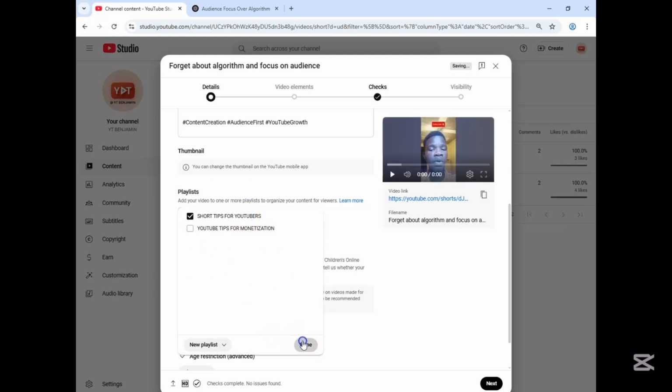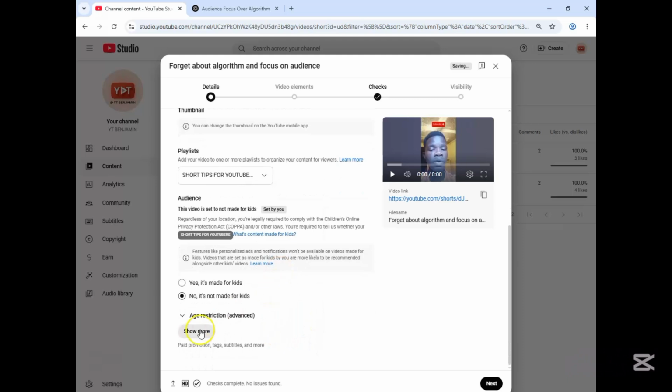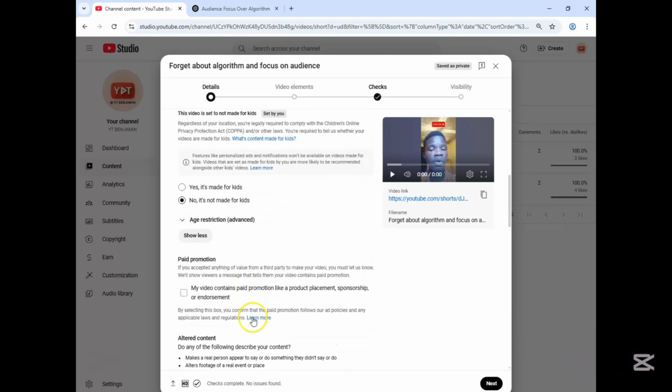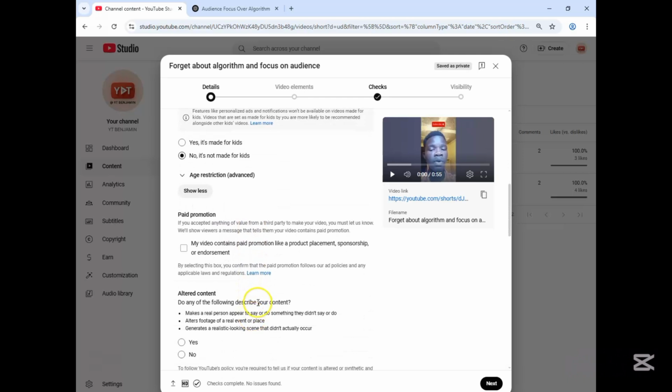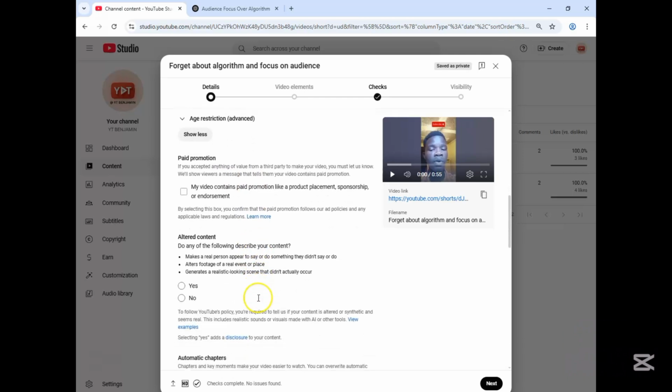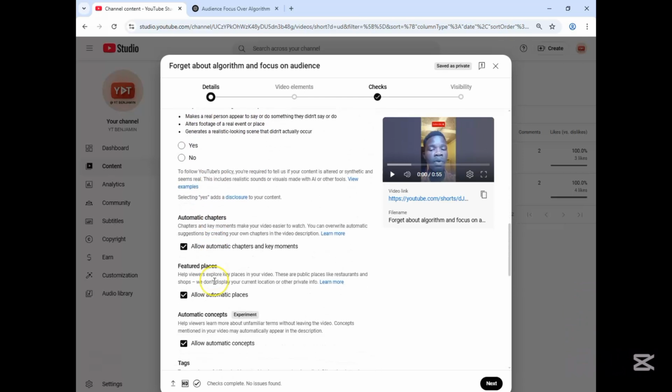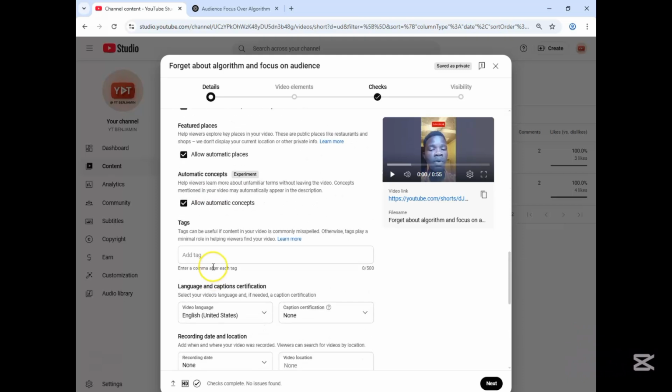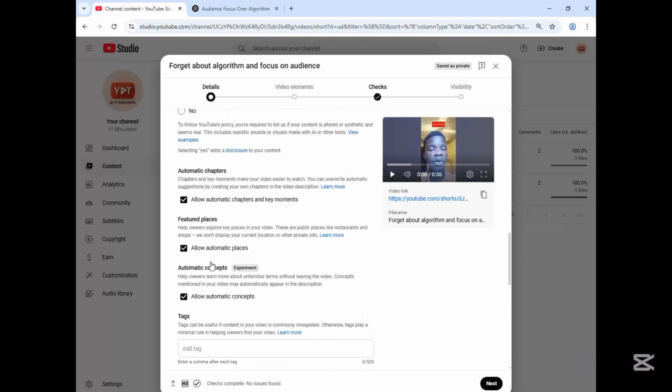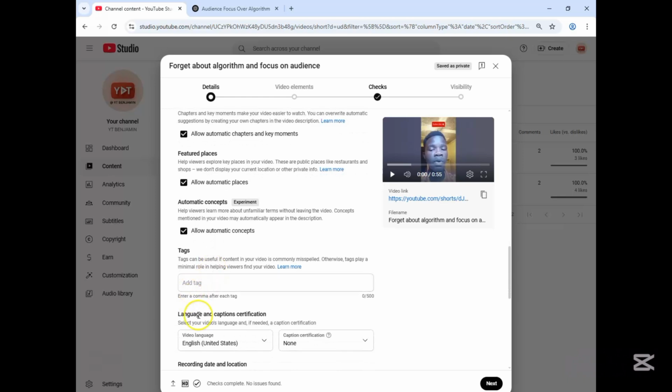So I'll have to check that playlist. Then I click short tips video for YouTube videos. Then I click show more. So after clicking show more, I will have to scroll down and check everything. So here we also have add tags. When we are adding tags, I want to show you something here.